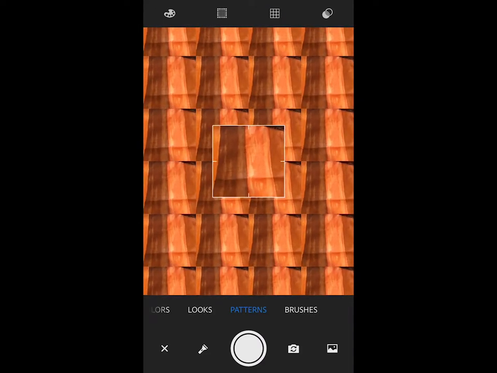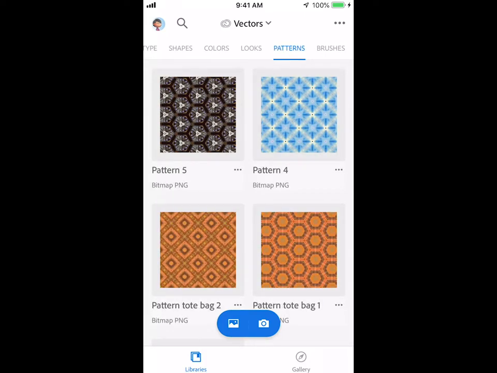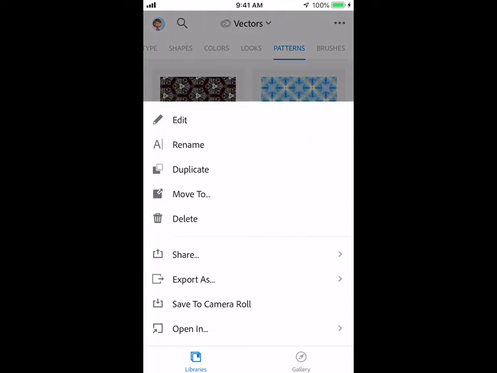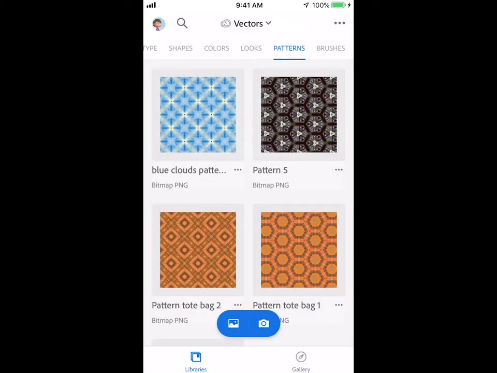So I'm going to just X out of this. And here's the two new patterns we've saved, pattern 5 and pattern 4. And I'm going to click on the patterns part, and then I'm going to rename this blue one here, and I'm going to call it Blue Clouds Pattern. Unfortunately, I cannot seem to talk and type at the same time. I'm going to save it.